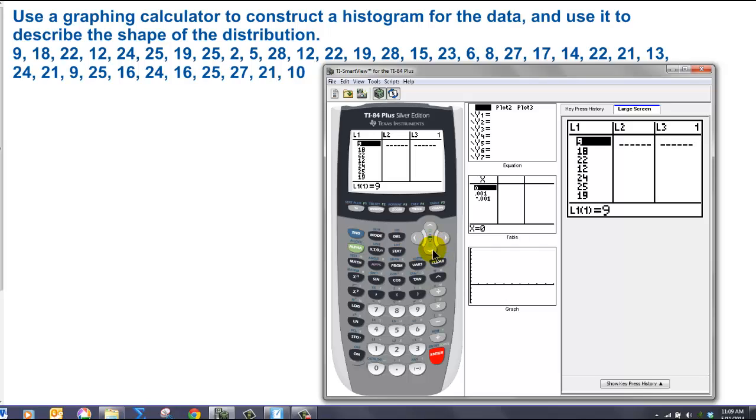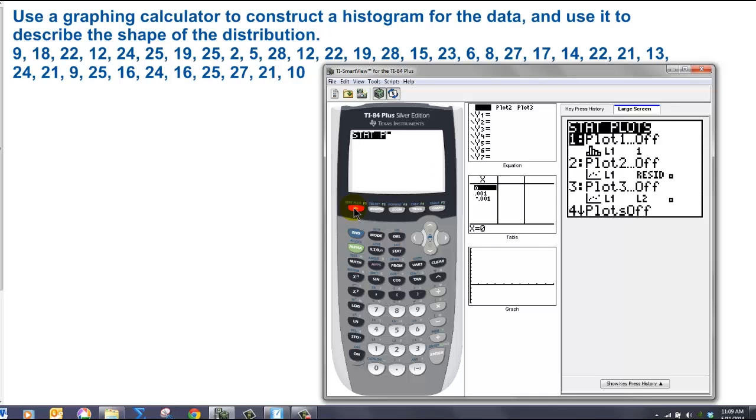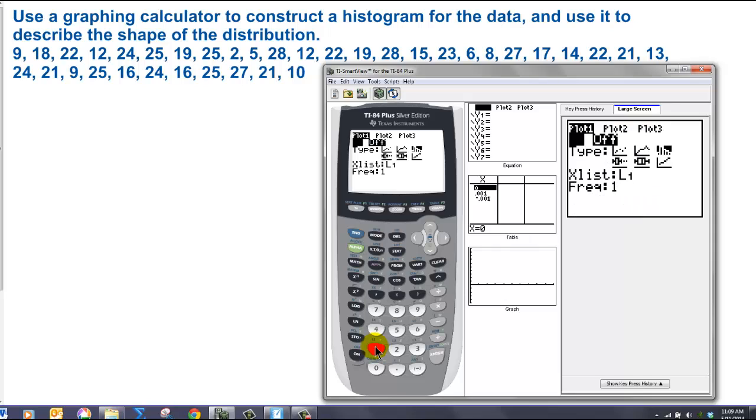Then, once we're done with that, we're going to have to construct a histogram. So we go to our stat plot, which is right above L1. So I hit second y equals. Notice my stat plot's off. I hit 1 and I'm going to turn that on. And we've got a number of choices which I can graph. I want to graph a histogram, which is this third one over. So make sure you cursor over to that, hit enter. We're going to take all our x values from L1.